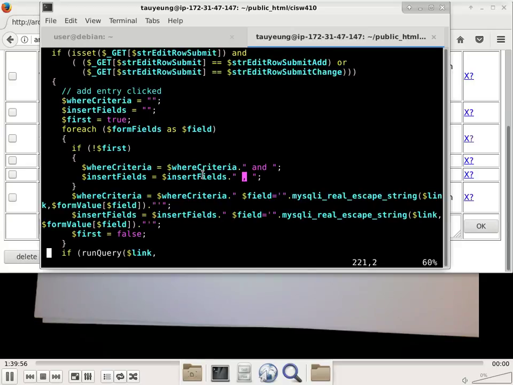On the other hand, if you're not the first, then you have another item ahead of you, before you, and you need a separator to separate yourself from the item before you. And that's why I use first as a variable, and I use and as a separator for the where criteria, and I use a comma to separate the insert fields.